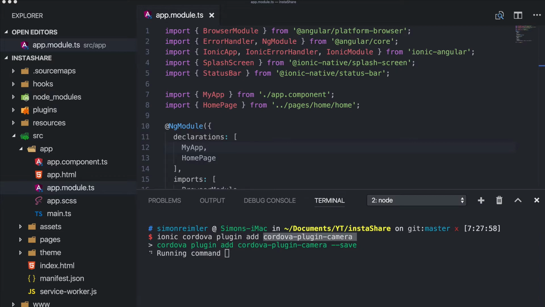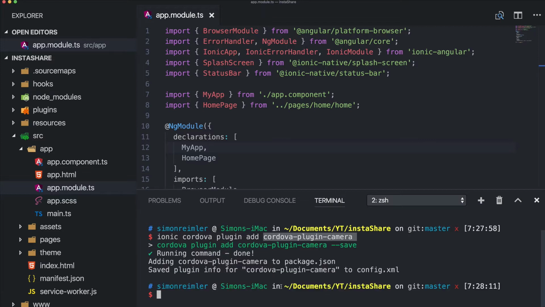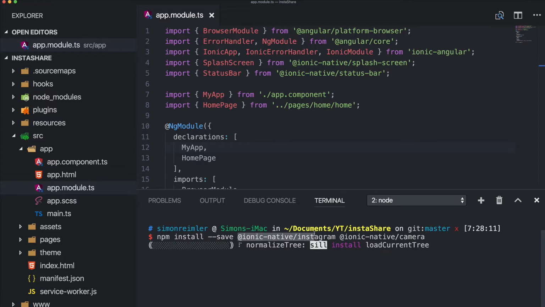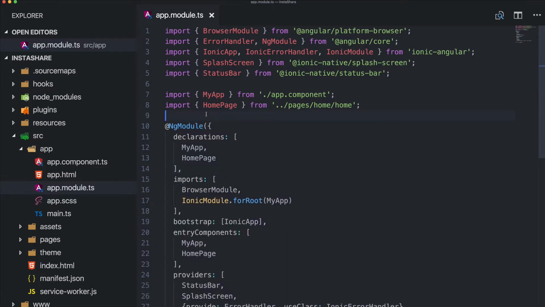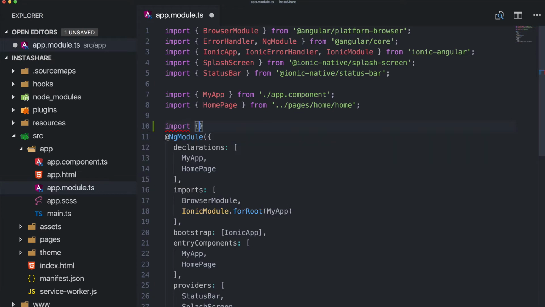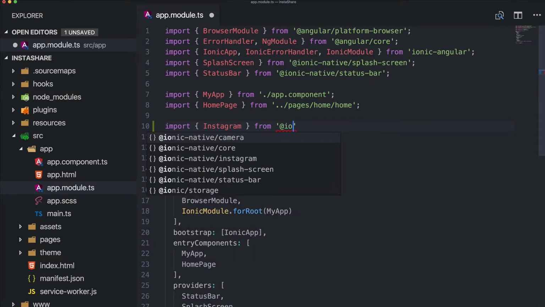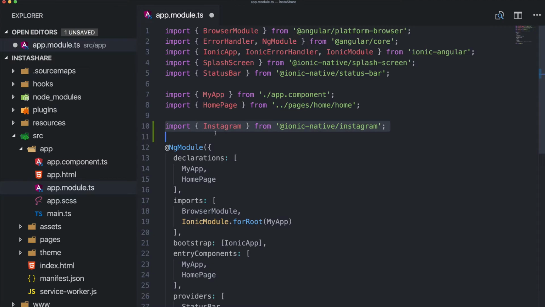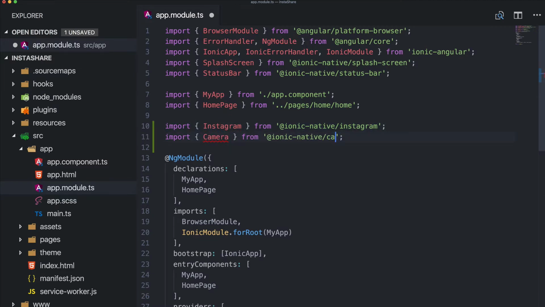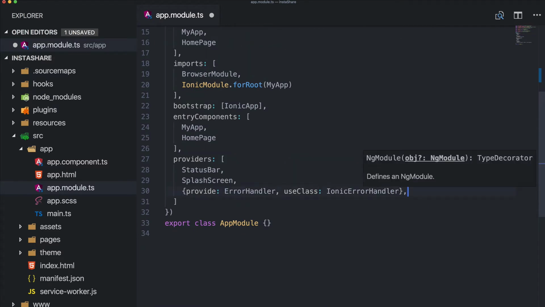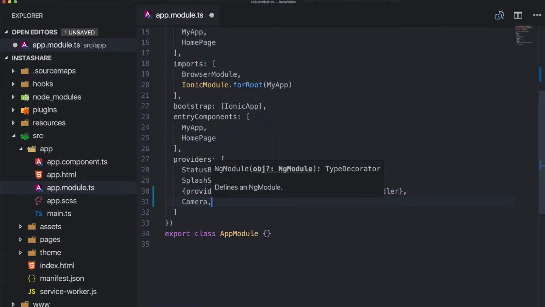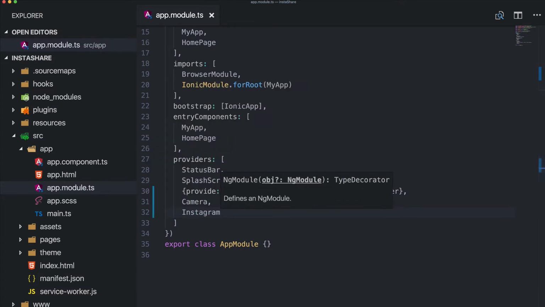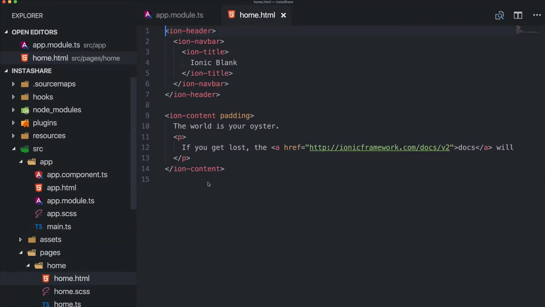After those two plugins, we of course also have to install the Ionic native packages. So npm install Ionic native Instagram and camera. And once this is done, we can go to our app module and start by importing first of all Instagram and also the camera from Ionic native Instagram, and same with the camera. Okay, and then make sure to add it to the array of your providers. So camera and Instagram.